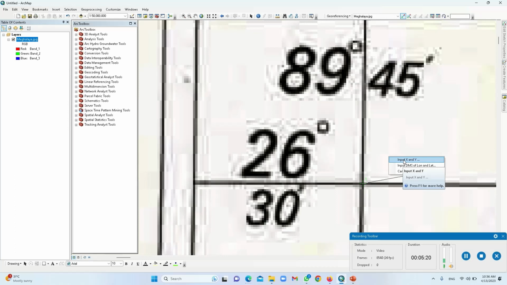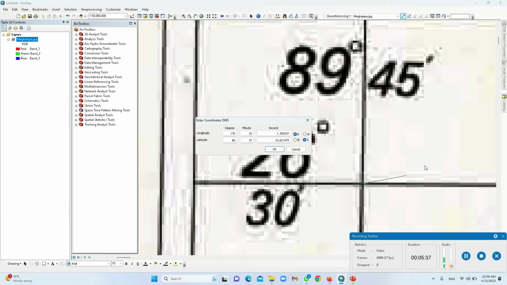I think it is degree minutes that is given here, so we'll use degree minute seconds. So this is for degree decimals XY. This is for degree minute seconds. That is where we are entering latitude and longitude, right? So here we'll click DMS.